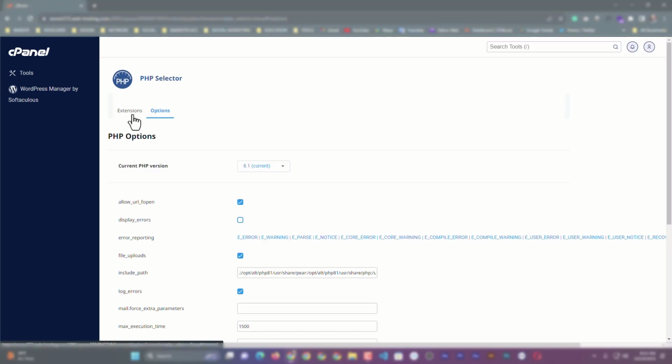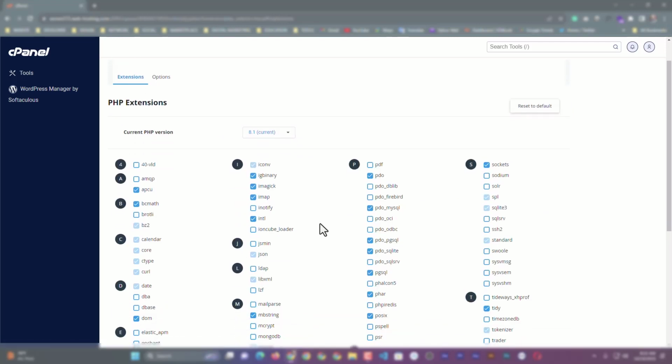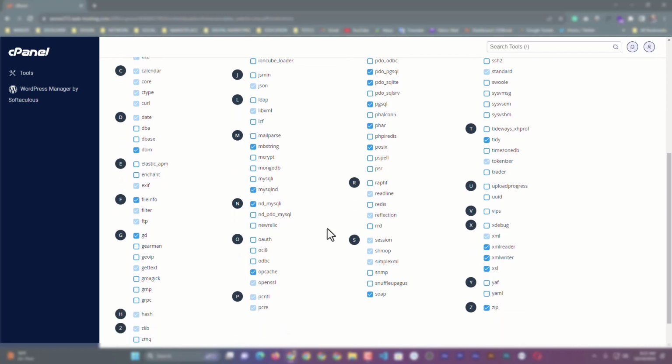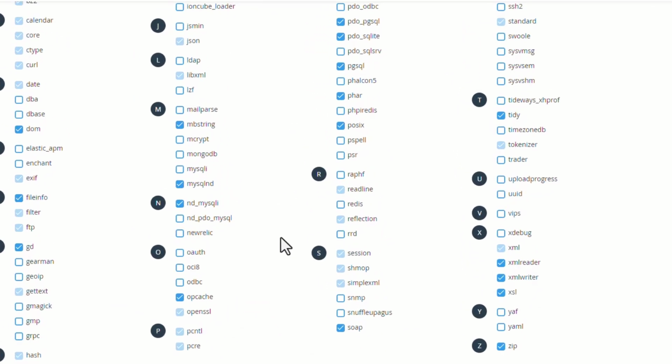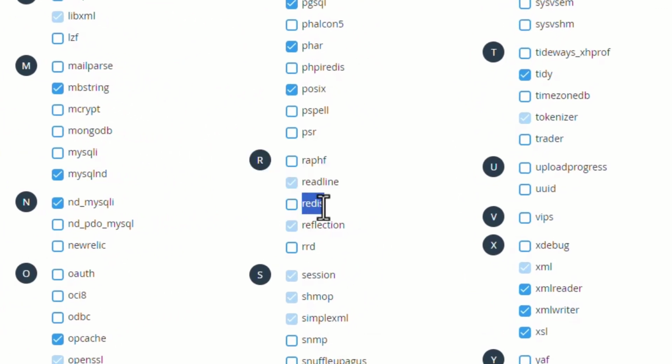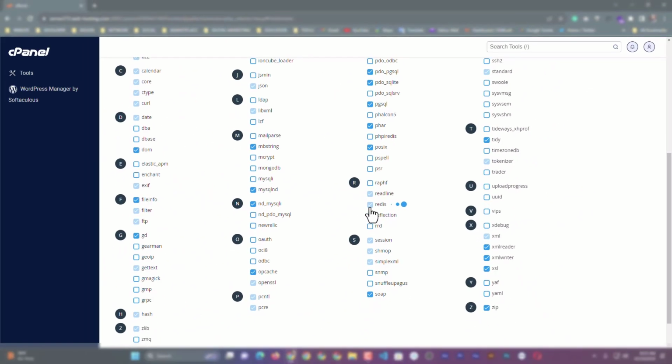Next, click extensions. Here are all of the extensions in your PHP. So sometimes if we need to optimize our WordPress website, we need this Redis extension and enable it. So click here, saved successfully and enabled. Now you can optimize your WordPress website easily.